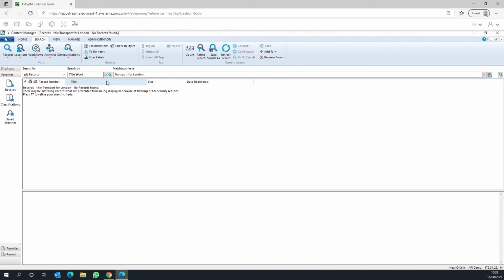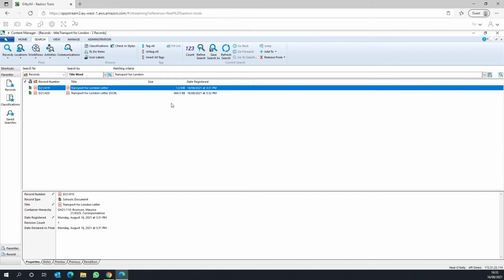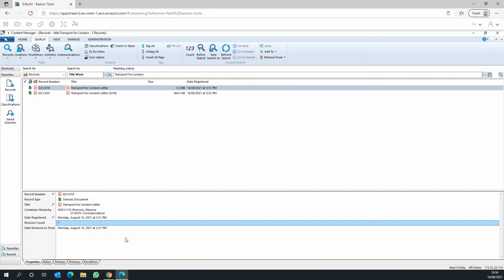Okay, so I've got a search set up for title word Transport for London, so that should return me any documents that have Transport for London in the title. And I click that, so I've got those two documents. I've got the original one, and I've got the one with the OCR on it. First thing you'll notice actually is if I click on the Transport for London one, I've got down here in the properties, it says that there is one revision of this document. Now, if you're a geek like me, you probably think that there's only one version of the document and therefore there are 0 revisions. But that's just me.